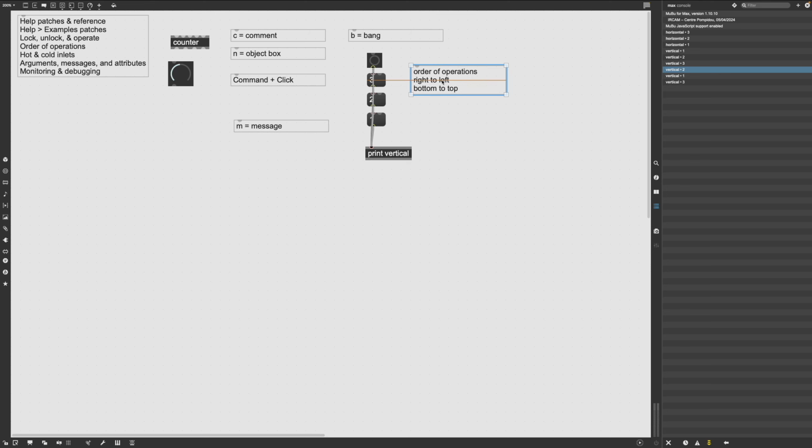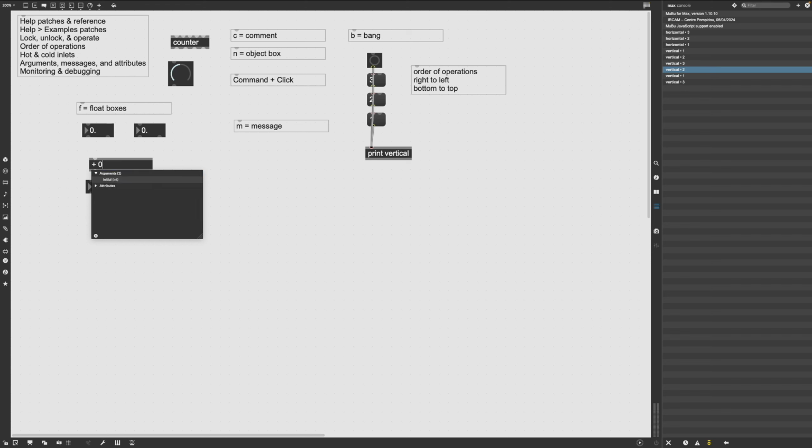Okay, let's look at something else, which is hot and cold inlets. So we have inlets and outlets in our objects. I'm going to create some float boxes with F, float boxes, which are just floating point number boxes, to demonstrate this. And I'm also going to make just a plus, and I need to put in a 0 with a decimal place, otherwise it won't do floating point math.